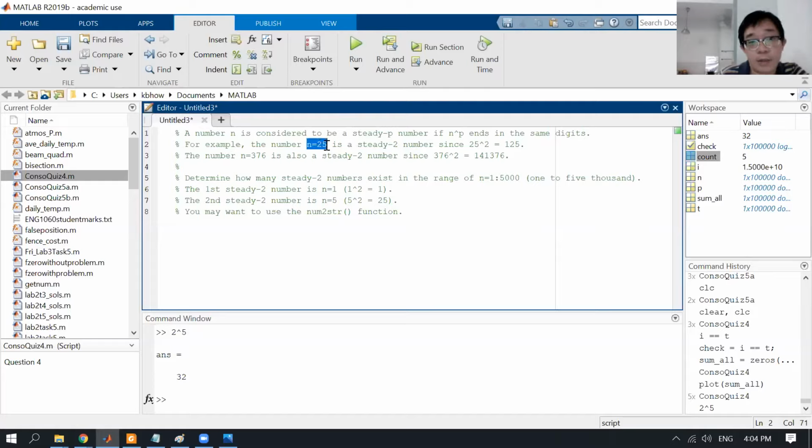When n is 25, it is a steady 2 number because 25 square is equal to 625. So 25 is 2 digit, therefore the last 2 digit of the square result is 25 also. So this is what it means by a steady 2 number. Okay, so seems like easy to understand.